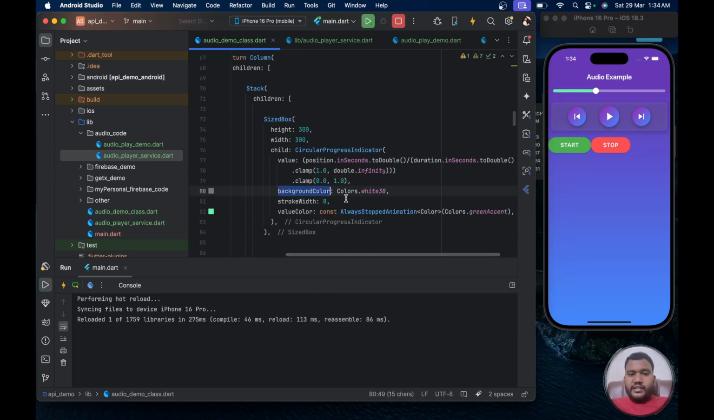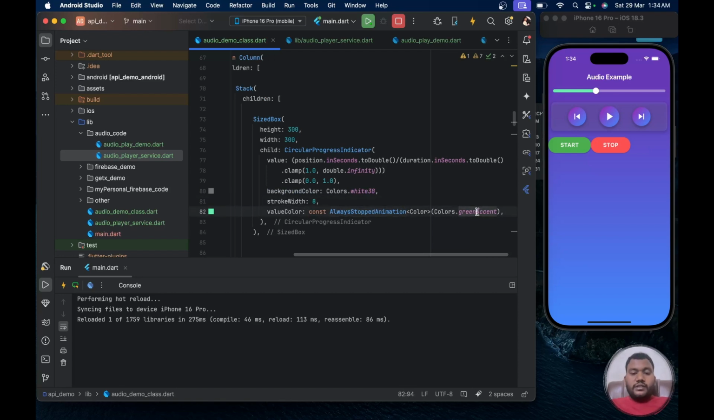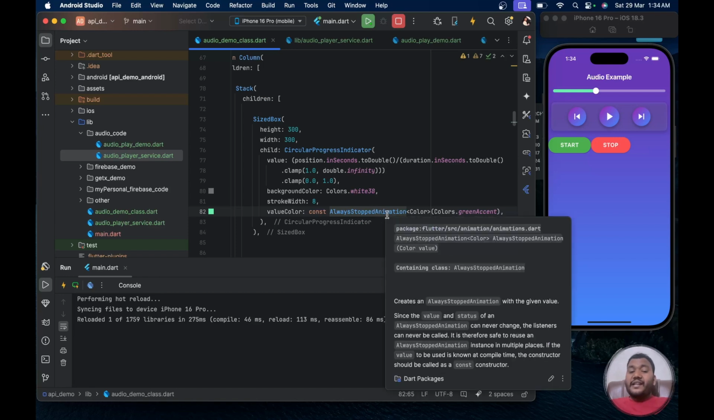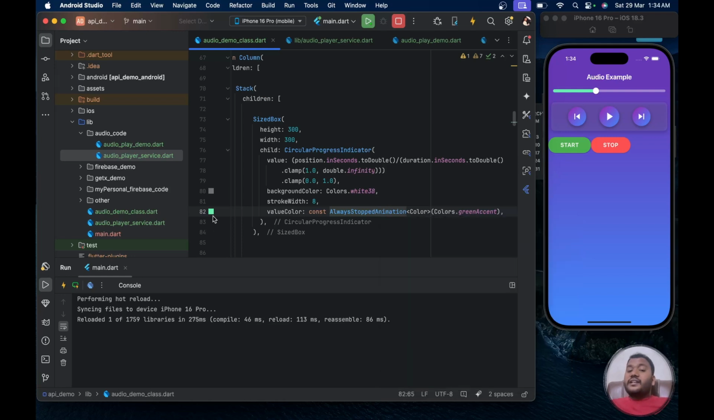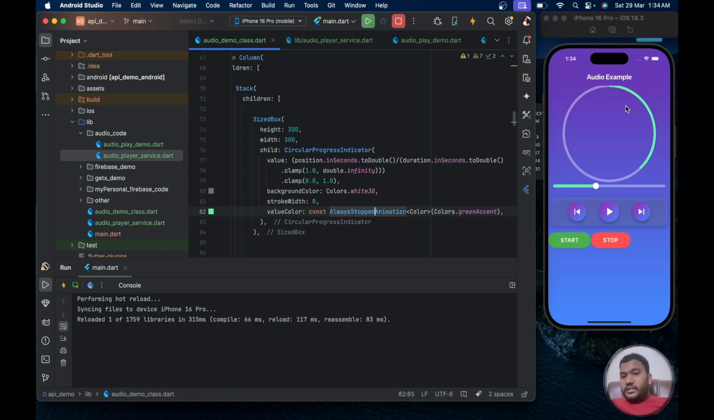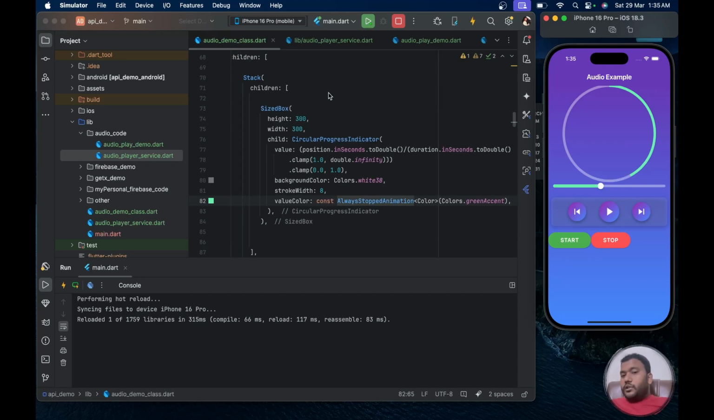I've applied the background color white, stroke width 8, and also value color with green accent. The always-stopped animation is indicating that when the progress is increased, then the animation should be stopped with green color at the point of increased progress. Here it is like this. This is the progress which we indicate here. When I click like this, it will decrease and increase. Hope you understand what I want to apply here.